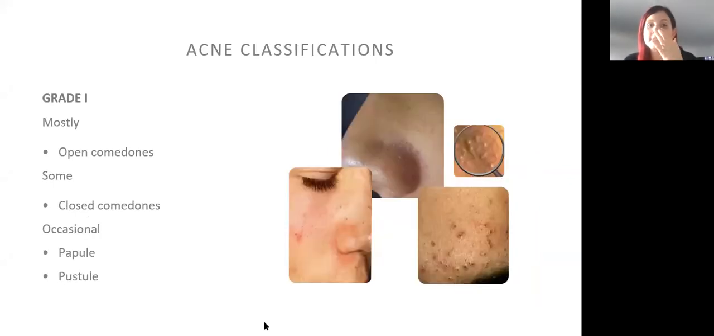So let's look at acne classification. Here is grade 1. They will present mostly open comedones, some closed comedones, papules or pustules. This is fairly manageable to treat. So we're going to look at things like exfoliation, extractions, you can do microdermabrasion, and you can even do skin needling on grade 1 acne as well, which we'll discuss later on.